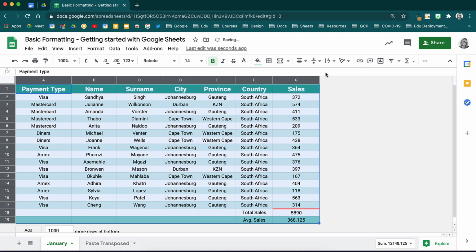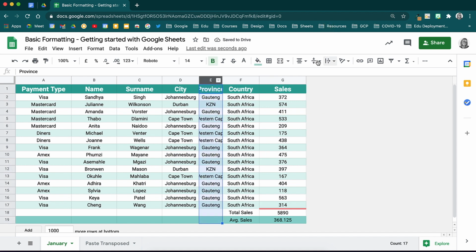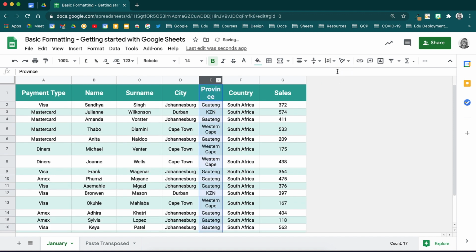The next option over is your text wrapping options. If you have text in a cell that runs through the cell or is cut off by the end of the cell, you can wrap this text. Doing this will automatically wrap the text so that it fits into the cell.